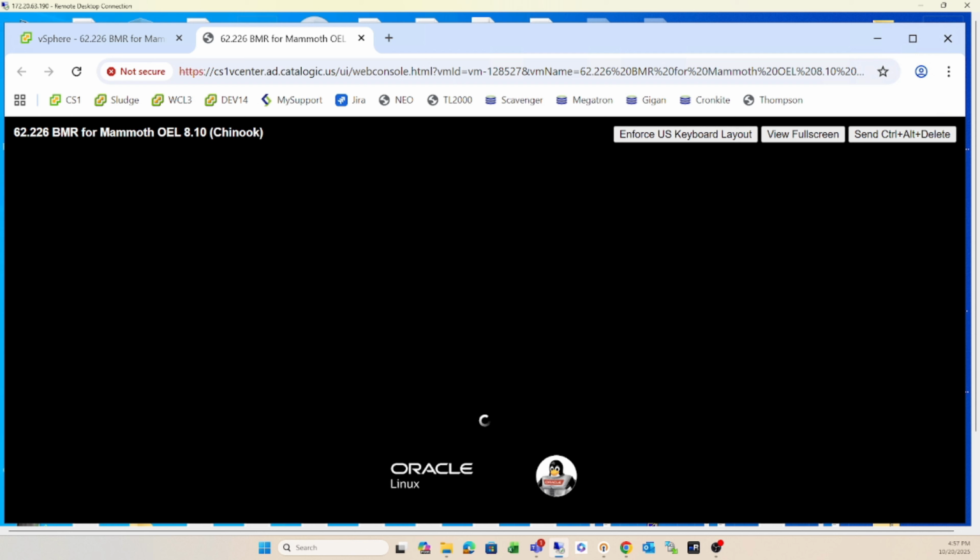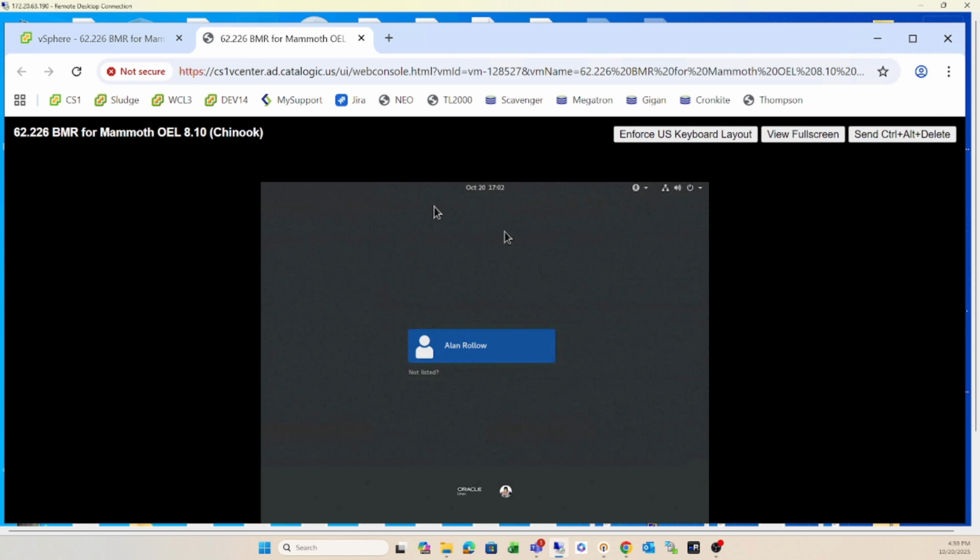But once I get into the system, I can go into the network setup, change the address, which I didn't do on the other one. I probably won't do it here other than to take a short tour to show that the file systems are there. And this BMR will be completed. And it should be shortly presenting a login.